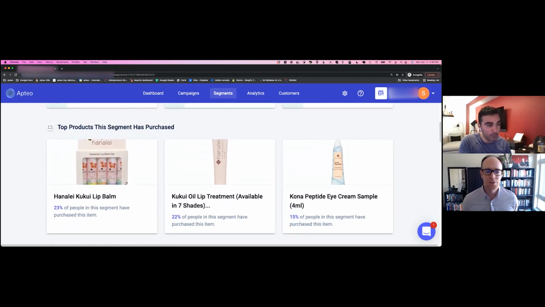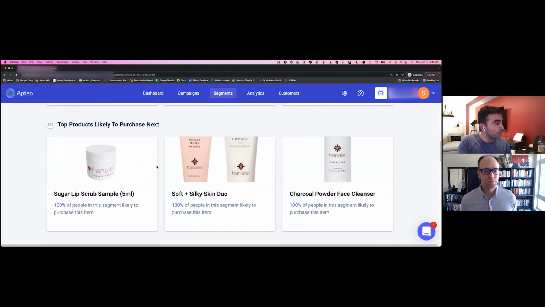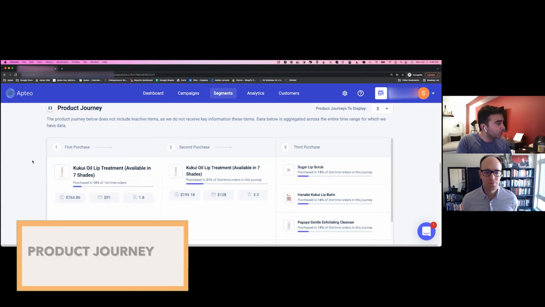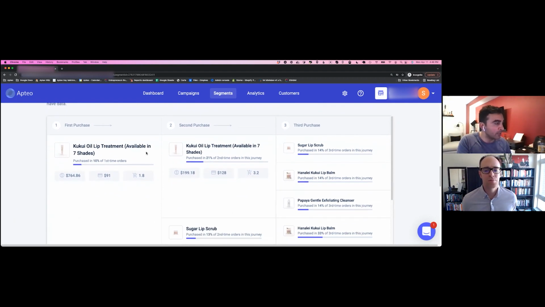So you've got a group of people and you want to know what they bought in the past. We'll also show you what they're likely to buy in the future. So even if you're looking at a group of people who are likely to buy one product, that may not be the only product that they're likely to buy. And then finally, we'll show you what we call a product journey, which is essentially the order in which people bought certain products in their first order, their second order, their third order.